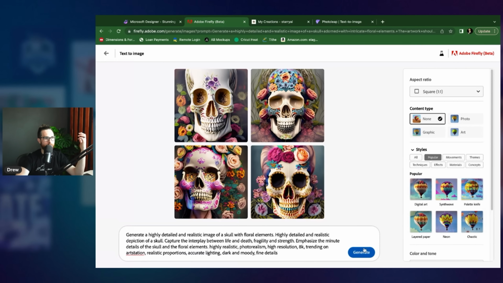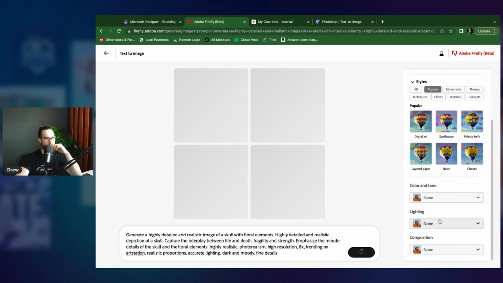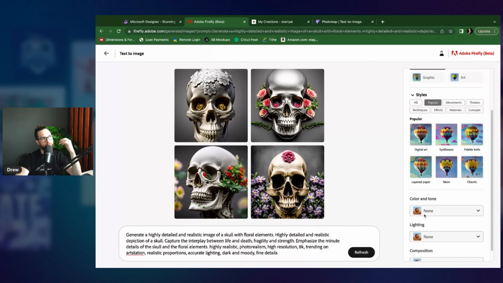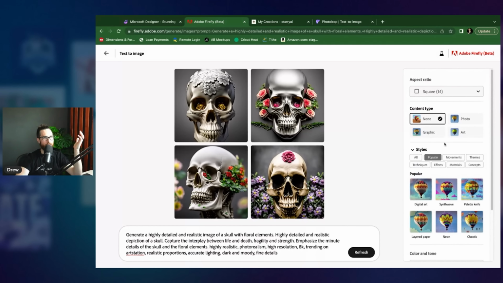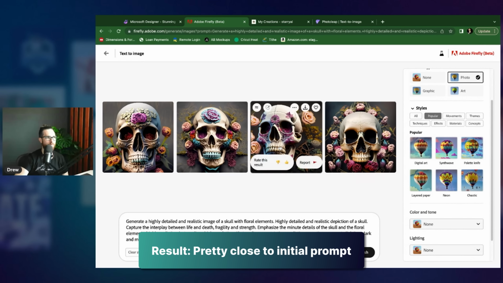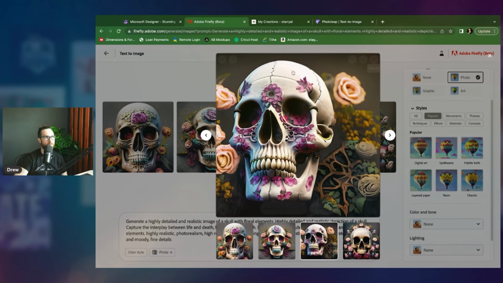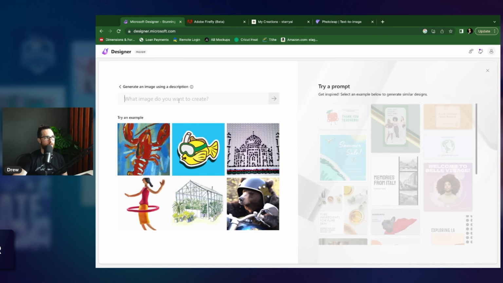Okay, let's go clear style. Let's go generate image. So this is no style selected. Oh, you can change the color and the lighting and everything. Okay, this is already a lot better. So now let's go photo. Yeah, this is cool. So that's pretty nice, I think. It's maybe a little bit too colorful. This one's actually pretty nice. I think this one's pretty cool. It's like cracked and stuff. Yeah, that's cool.